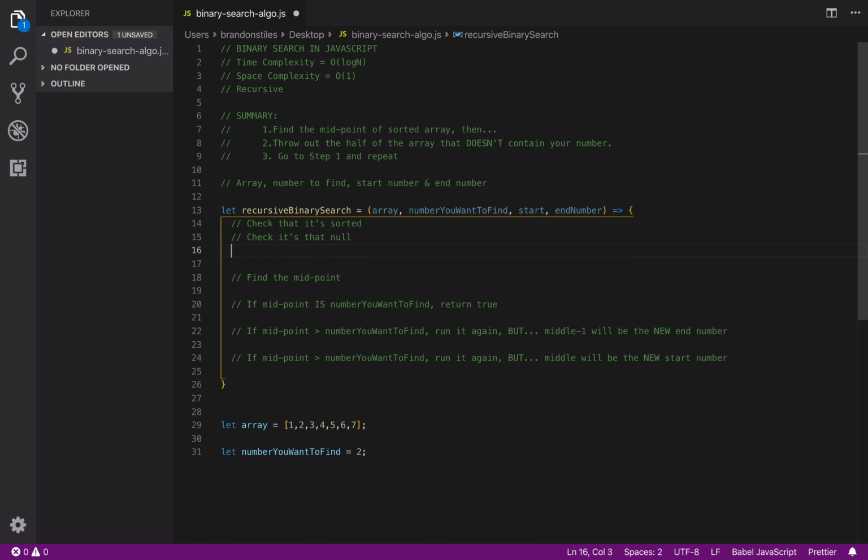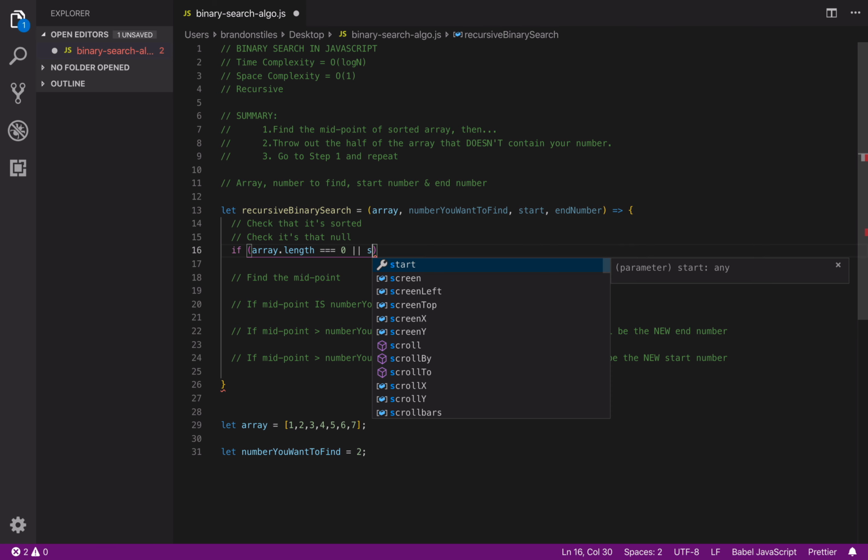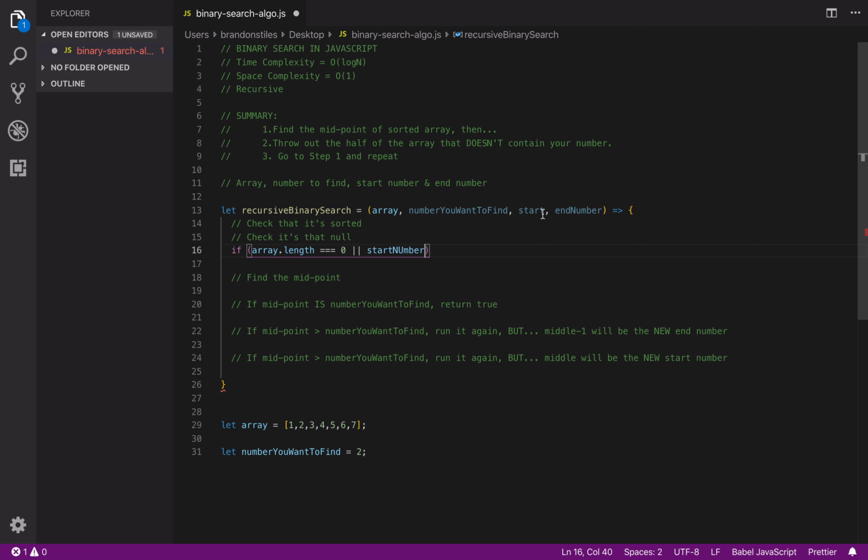So what I'm going to type is, first of all, let's check that it's not null. So if array.length equals 0, or start number, let's actually change that to start number 2. Start number is greater than end number, because that would mean it's not sorted, right? If this was a 9 right here, then we would automatically know it's not sorted. So that's a quick way to check sorting.